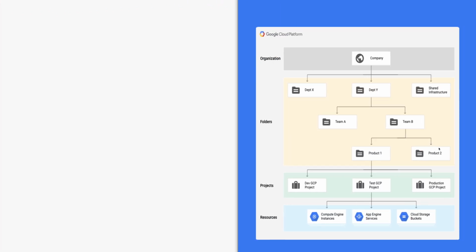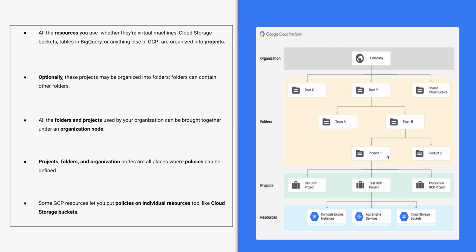And there are a couple of points which I want to highlight. It is not mandatory to have a folder for creating a project, but you can only create a folder if you have an organization node. If you don't have an organization node, you cannot create folders. And we are also going to see that when we are doing the demo. So what is the benefit of having an organization node, folder nodes and project nodes? Suppose you want to apply some policy to a particular team or particular department or particular product, so you can directly apply those policies to the folders, organization or project as well.